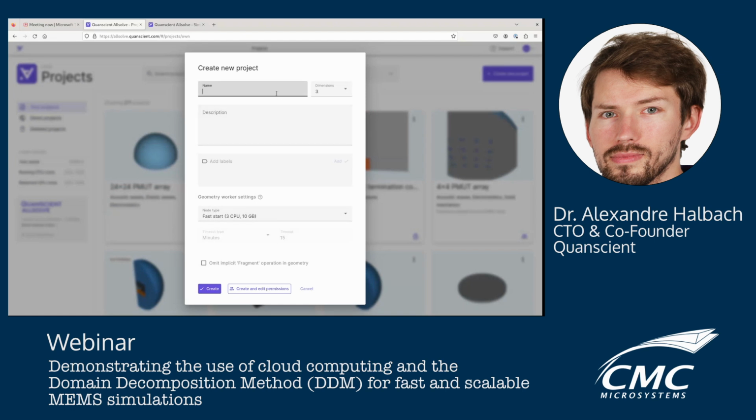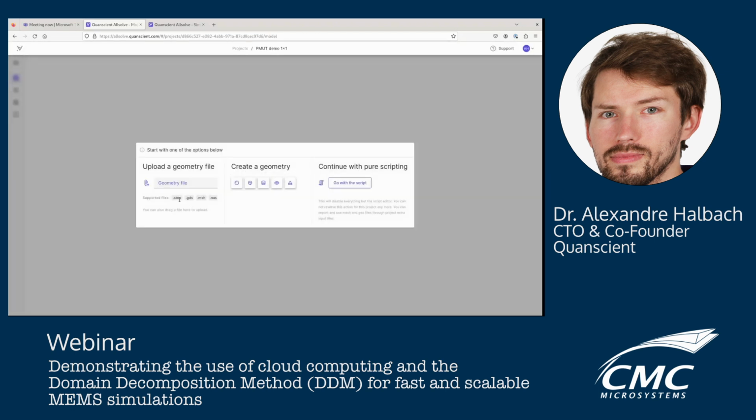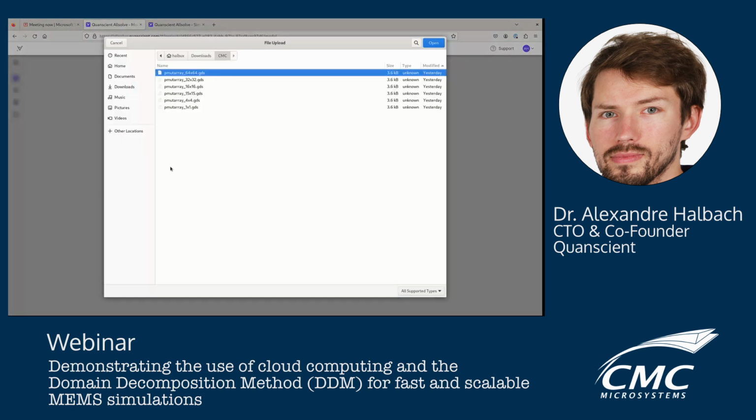So yeah, let's call it PMUT demo 1 by 1. I create my project. And then you have the option to import a STEP file or GDS file, GDS2, or right away a mesh file or a Nastran file that you might have exported from some commercial software. So you can work with mesh files and just drag and drop here, and then you continue as if it were a CAD file. Very convenient.